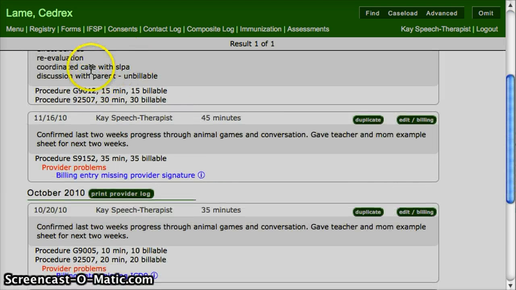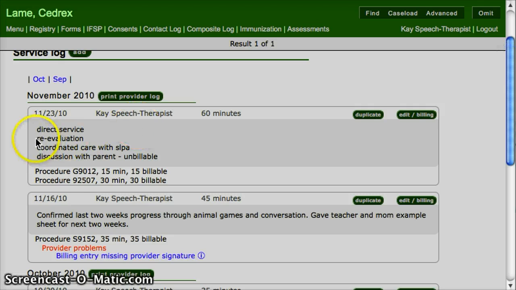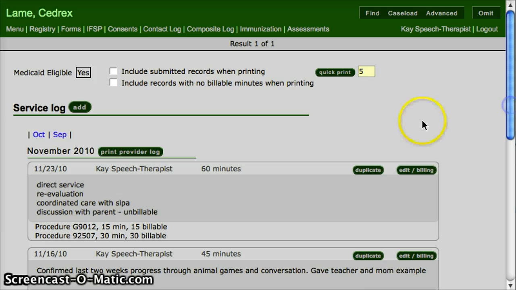Now you'll see your records and the procedure codes and minutes billable here. If you want to enter billing items for more records, you can click find and find other kids and enter those records on the service log. And at the end of the month, you'll probably want to come back to these to print your provider logs. There are a couple of ways to print provider logs, and that's just one of them. I'll describe a different one in the next screencast.